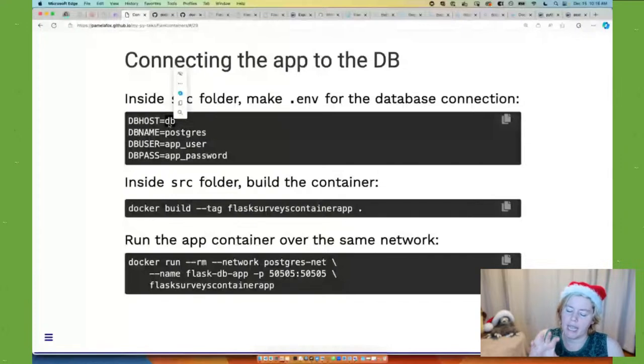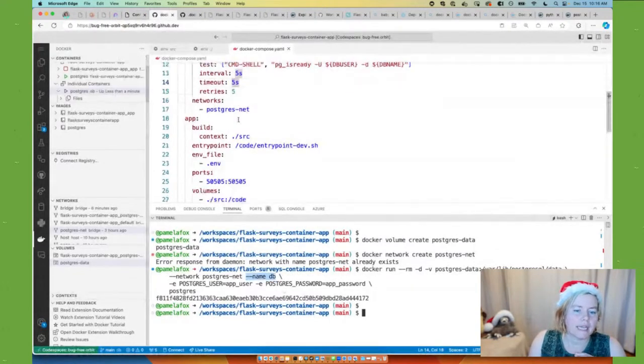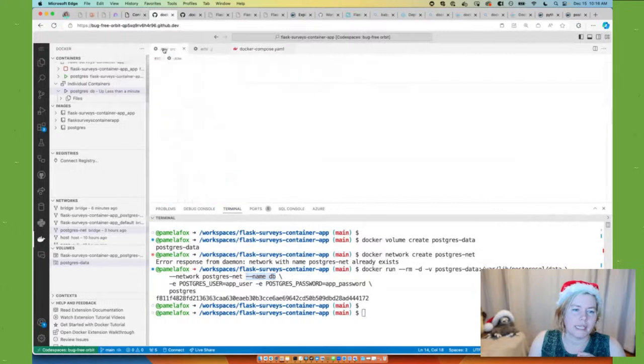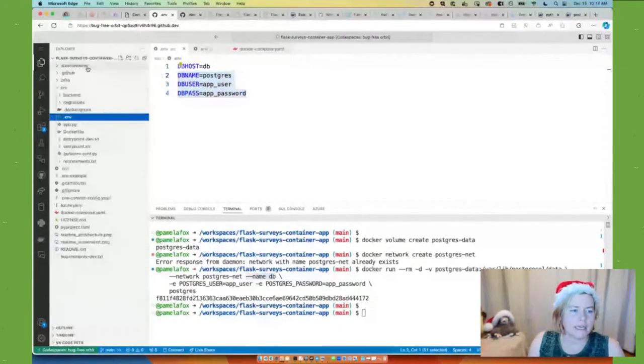So when an app is communicating with a database over a Docker network, it doesn't use localhost, it uses the name of the container, right? So we named that container DB. And so that's actually how it's going to connect to it, using that name here. So instead of localhost, which is what you might normally have, it's going to be the name of the running container. And then the rest of these match what that container has inside its environment as well. So we've got that .env inside our app folder here.